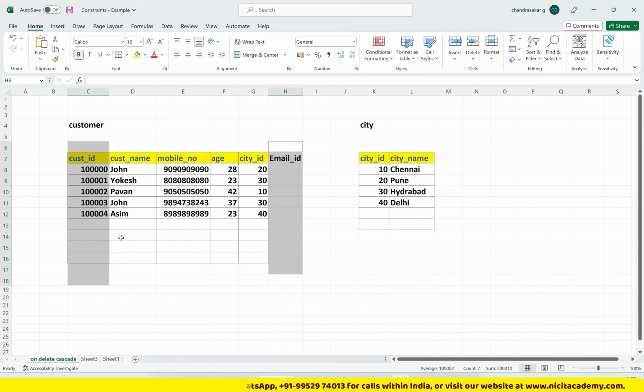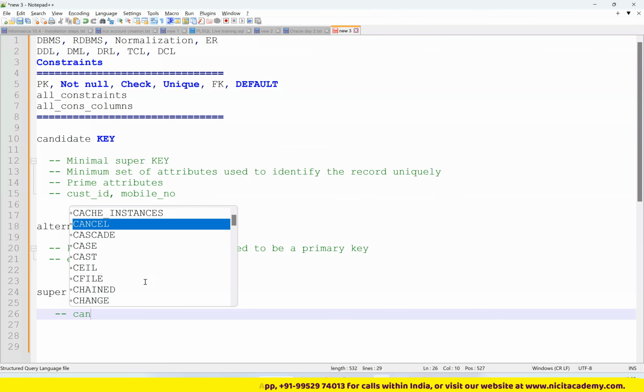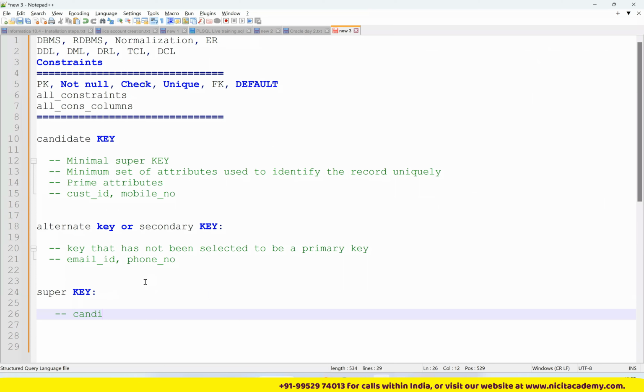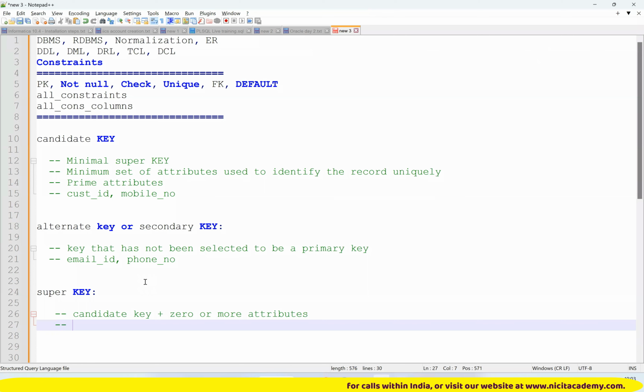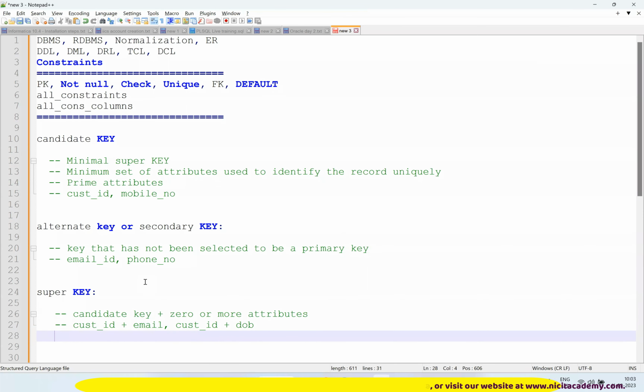So the super key is nothing but the candidate key plus 0 or more attributes. Whatever you are using, that is what you can call a super key. So in this example, you can go for customer ID plus email, or customer ID plus date of birth. It might be unique, right? Customer ID with the date of birth. Yes, you may have unique records.